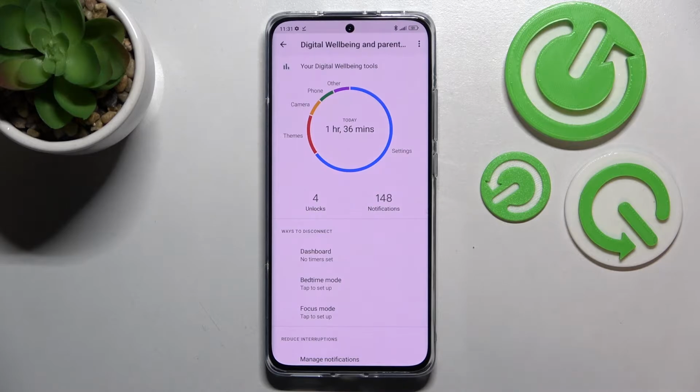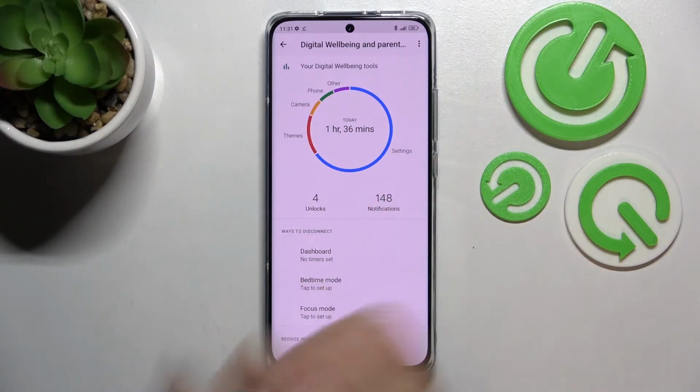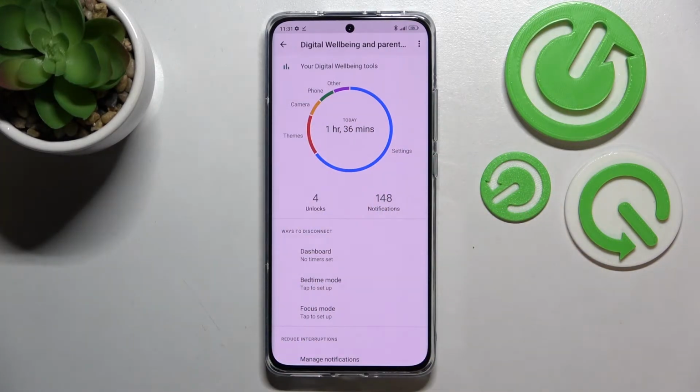So in order to check some further details, we've got two different ways to do that. We can tap directly on the whole graph right in the middle, and you will be able to check the info about the whole screen, or we can tap on a particular app and check some further details about it.